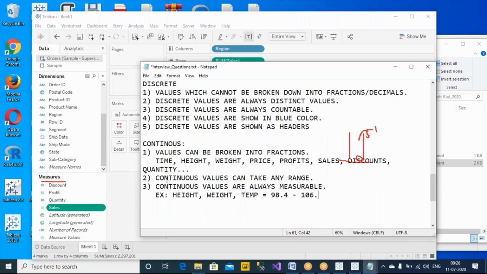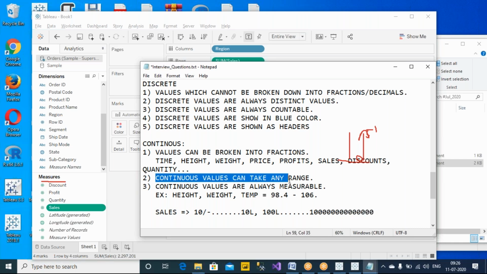But now let's come back to this. It can take any range. That means if I am selling something, my sales today can start from 10 rupees and go to 10 lakhs, to 100 lakhs, to 1000. So this can go to any number. There is no limit for that, isn't it? So the continuous values can take any range, but most of the time they fit into some range here.